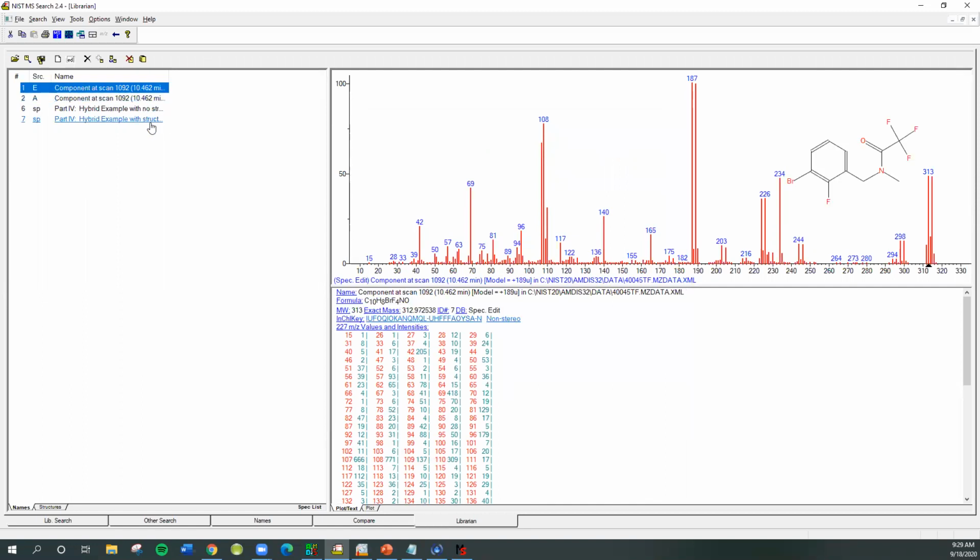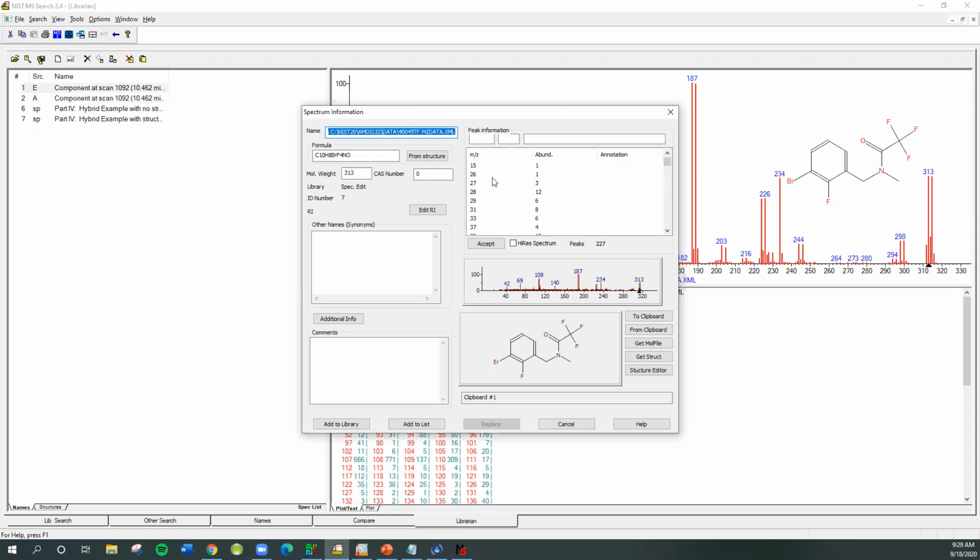So we're good. This one might have a little nitrogen in it at the 28, so maybe we'll get rid of it. We'll go in and edit that. Let's get rid of the 28 ion. We'll delete that. And that might just be a little bit of nitrogen left over in the spectrum. So we'll just get rid of that. So now what we need to do is add it to the library.